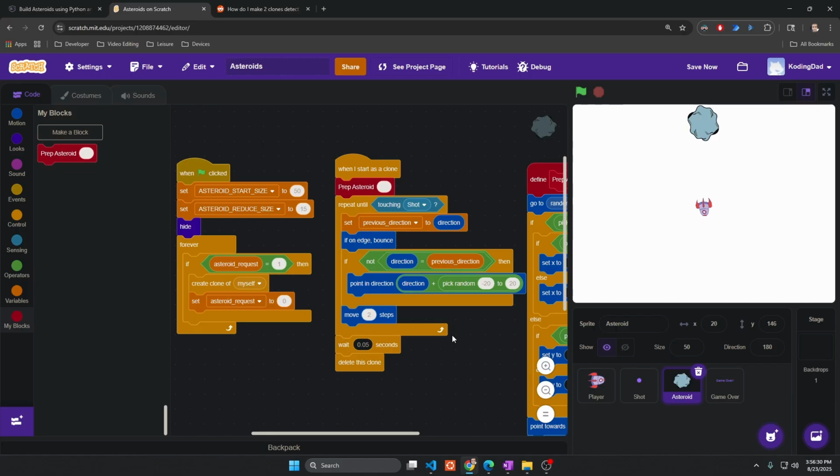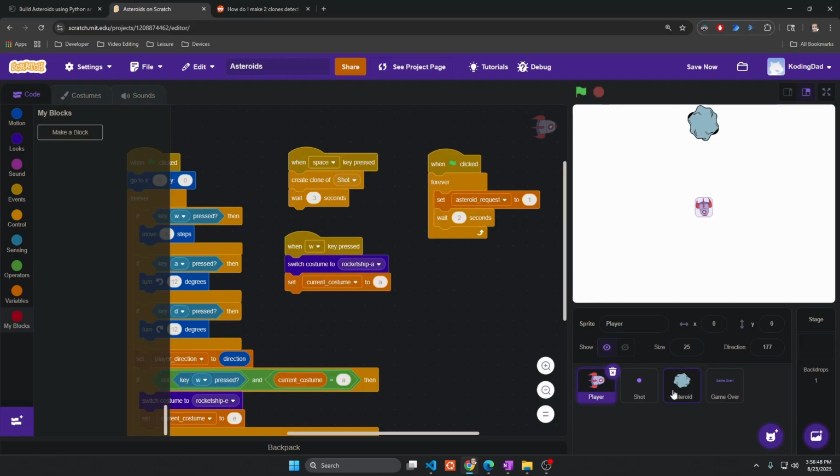All right. I have a new idea. I don't know if this work that I did over here was necessary, where I'm monitoring the asteroid request and then creating it, kind of like a factory or something, but I don't think that's necessary. I think I could have just left it like it was before.